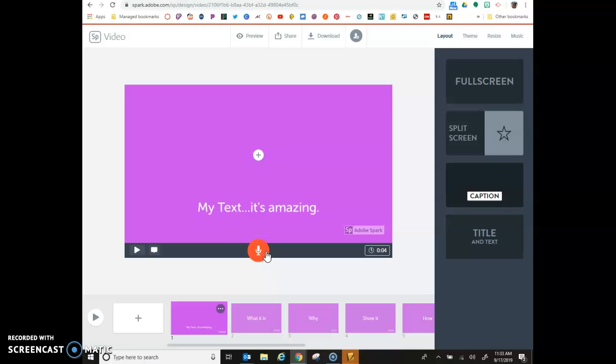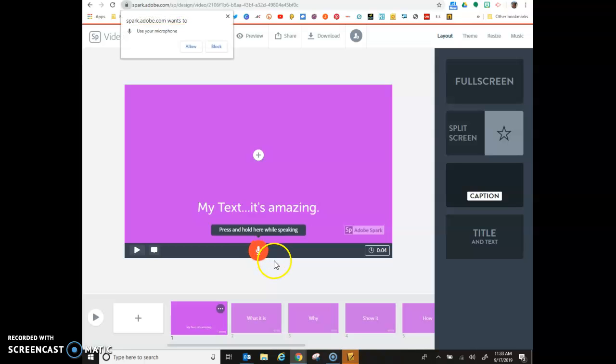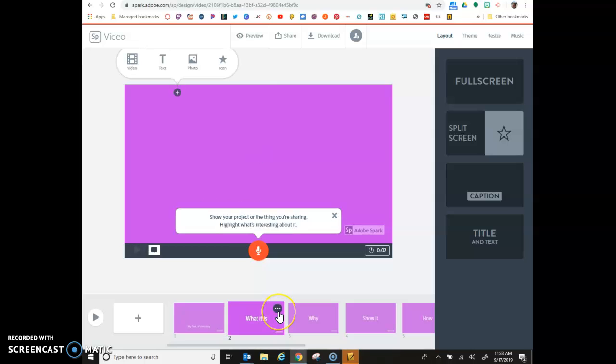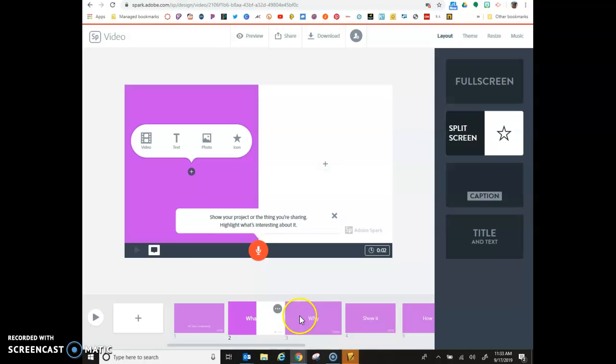You'll notice this button here, if I wanted to, it can record me speaking and put the text in there if I wanted to. It doesn't work real well when I'm recording. Okay, so I've done one slide. If I click on the next slide, then I can change the format however I want.